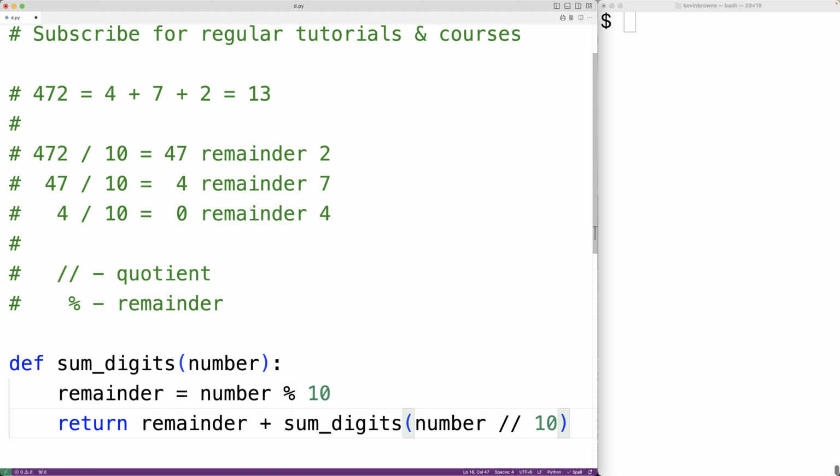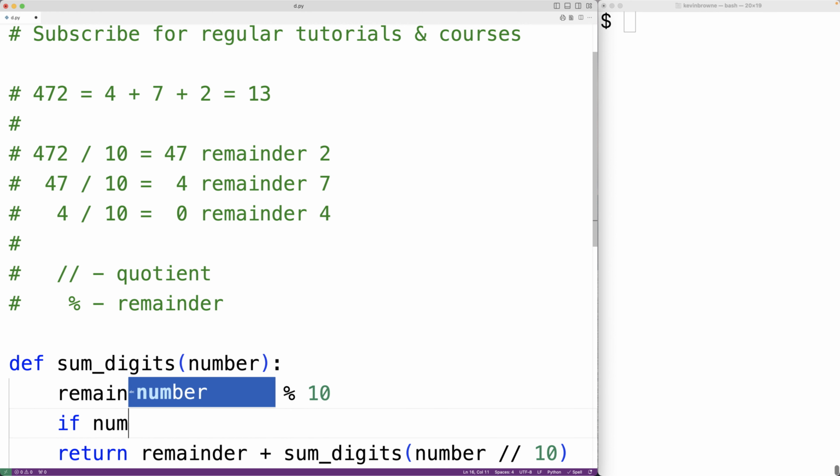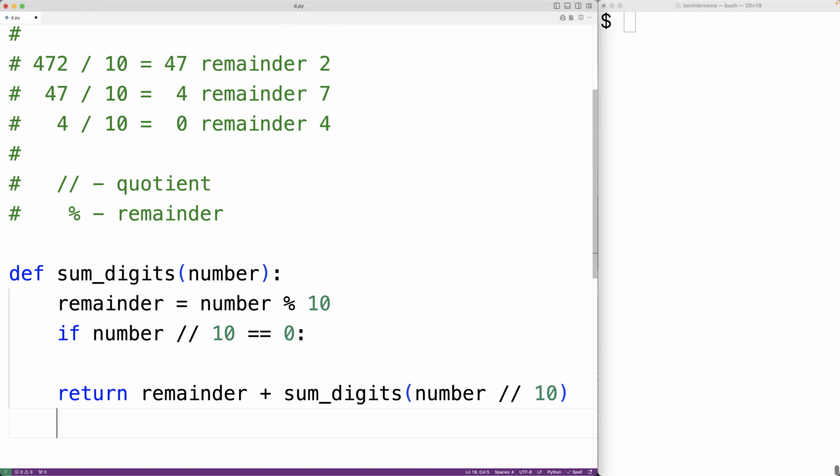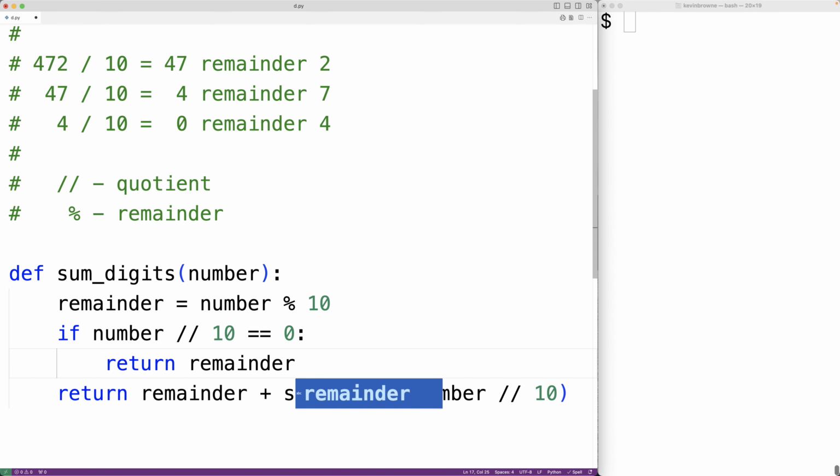Now eventually we want this process of the function calling itself to stop. We want that to happen when the quotient is equal to 0. So if the number divided by 10 does equal 0, in that case, instead of having the function call itself, we're just going to return the remainder because that remainder is the last digit in the number.